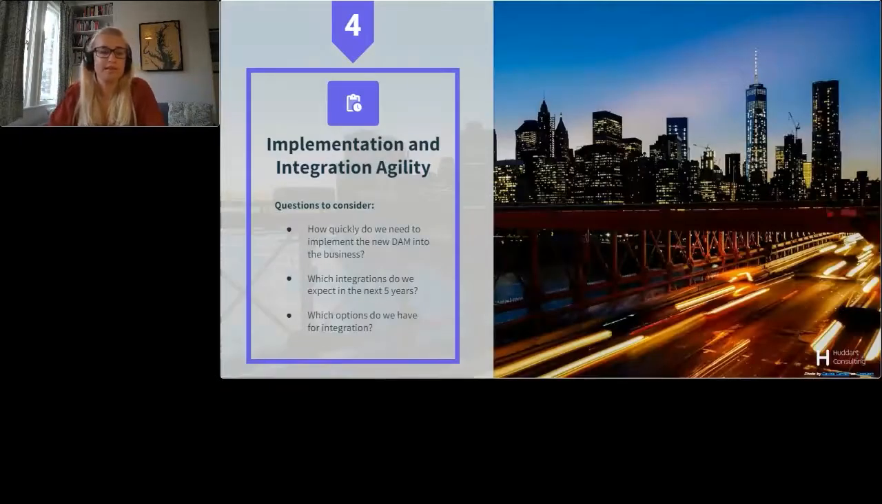All right, number 4 is implementation and integration agility. So here you want to consider that the time it takes to implement a cloud-native DAM can be as much as 6 times quicker than with an on-premise DAM solution. So a SaaS DAM platform can be set up within weeks or months, whereas an on-prem DAM system might take somewhere between months and years, typically. So consider how quickly does your business need to get value out of the DAM? Do you really want to wait a long time for this?